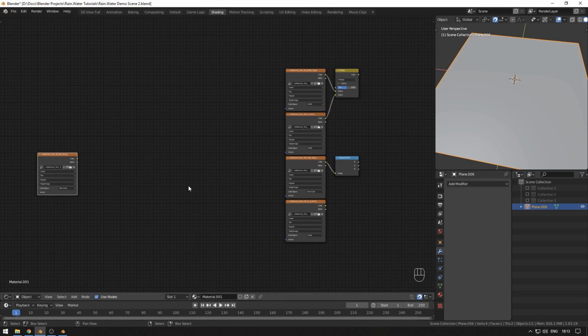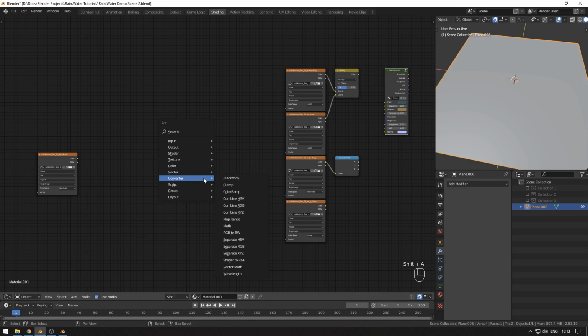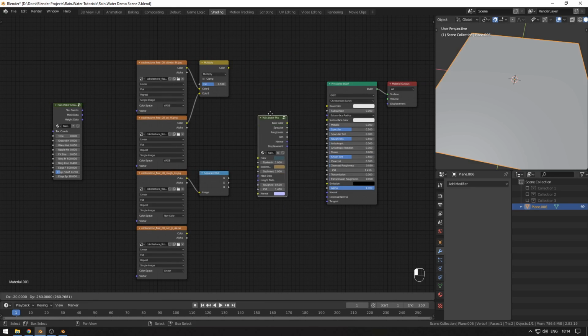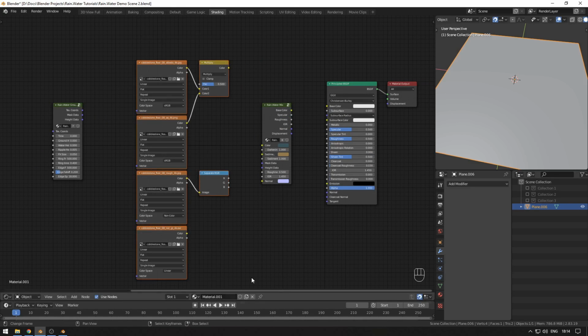Now then, every rainwater surface material will have two nodes. The Rain.Water Mix node and either a Rain.Water Ground or a Rain.Water Wall node, depending on whether or not we're making a horizontal or a vertical setup. In this case, it is a horizontal setup, so I'll use Rain.Water Ground. The Mix node I will leave here between the textures and the principled shader. I'll hook it directly to the principled shader.